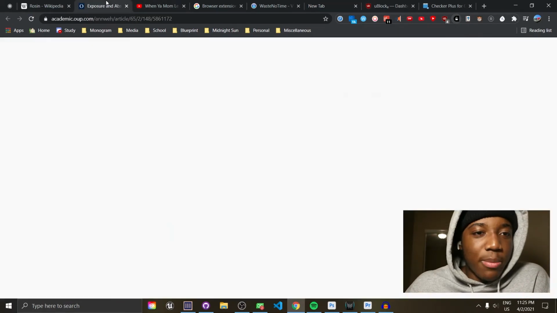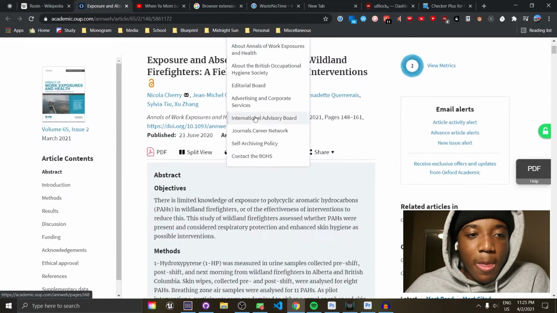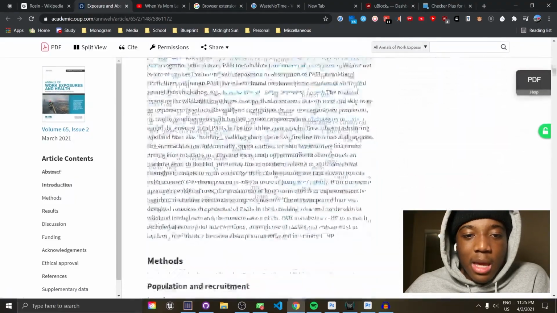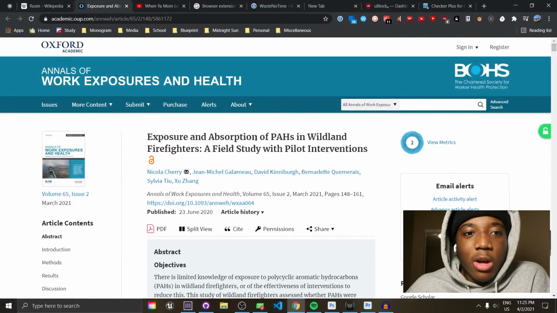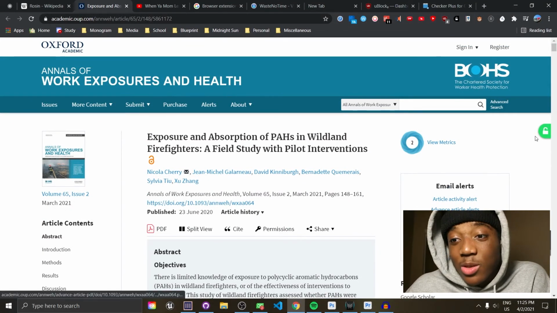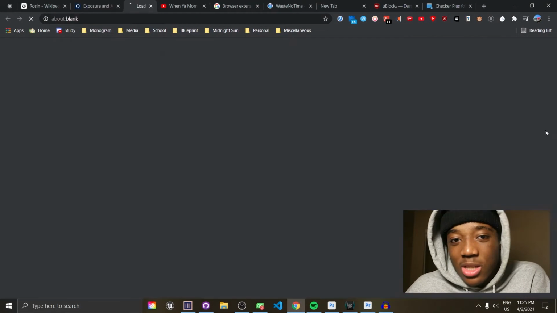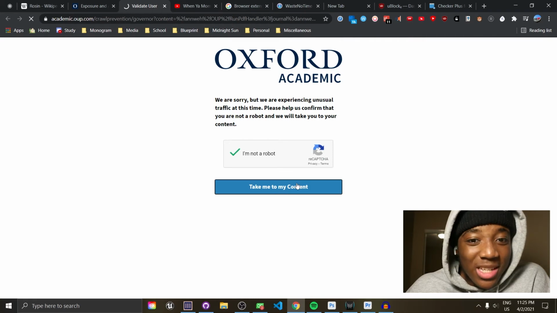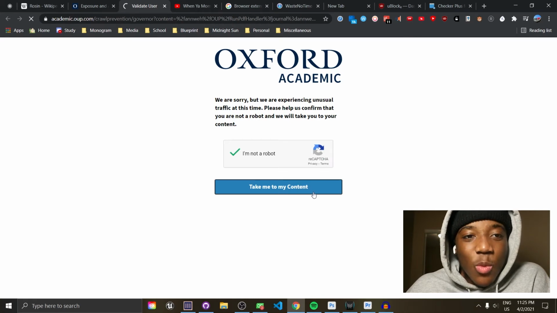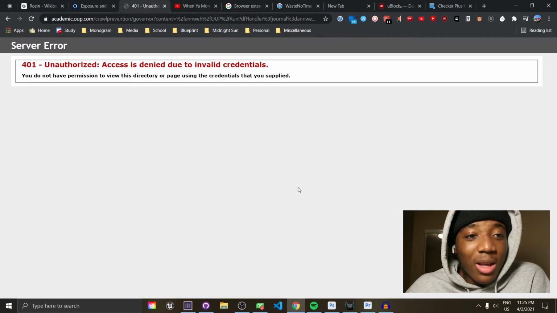So let me show you an example. If I go to this paper and I try to access it, it gives me the synopsis and stuff, but a lot of the time you won't get the full article. However, with this green button over here, you just click on that and it takes you, okay, I'm not a robot, Oxford, hopefully to a site where you can view the full article.